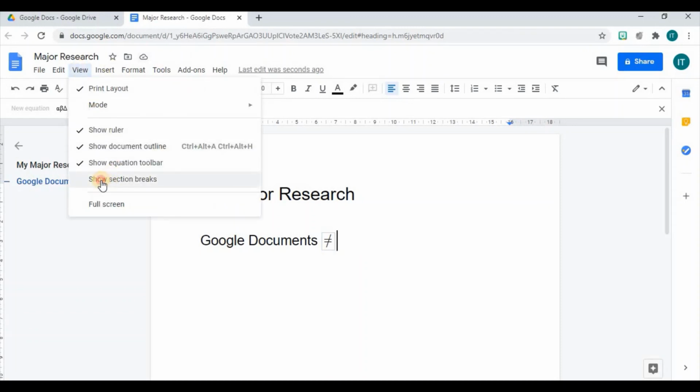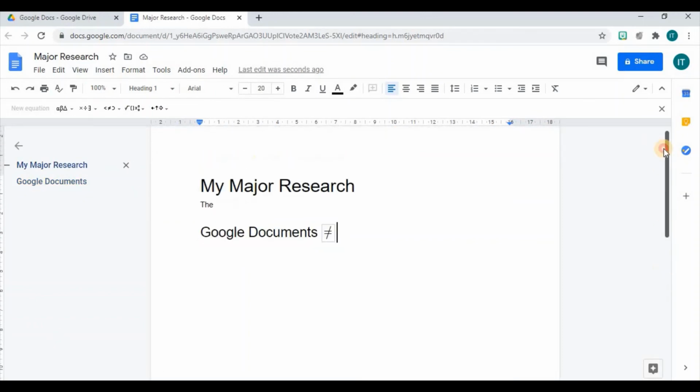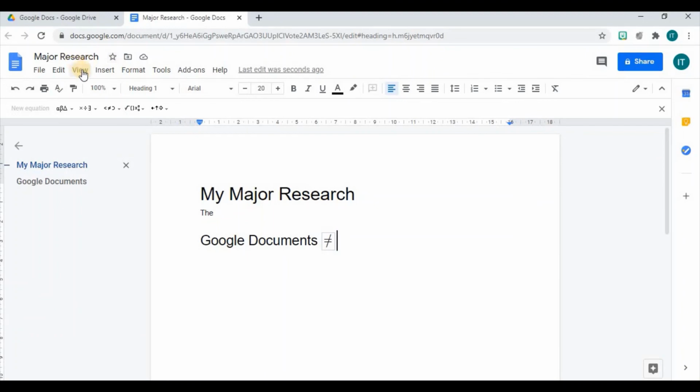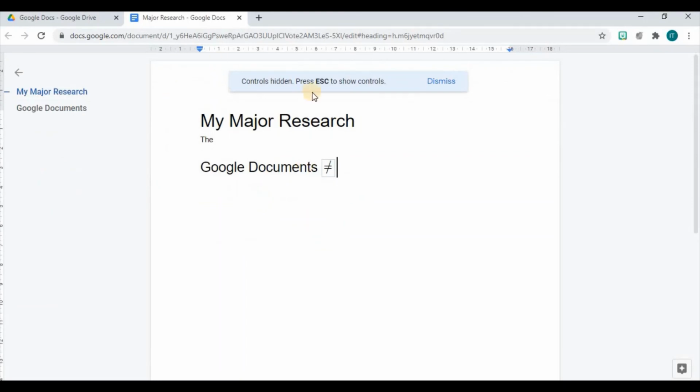Show section break. This shows where our page breaks or where a certain section in our document ends. So let me go ahead and deselect that, and then the final option is the full screen, which would give us a full screen of this document. So as you can see, it removed our ribbon from the application tab. So if I select dismiss, then it will allow us to view our document in the regular mode.